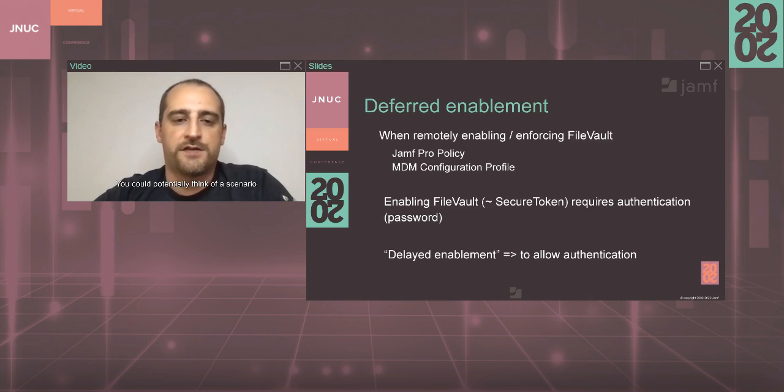You could potentially think of a scenario where that would be possible with a policy in Jamf Pro, but what macOS basically does when FileVault is enforced remotely, by policy or profile, is that macOS will delay the actual enablement and activation of FileVault on the system until the next opportunity where the user can provide the password, which is either a logout or a login. So when the policy enforcing FileVault just executed or a profile just installed, macOS just delays or defers that enablement until the next logout or the next login.